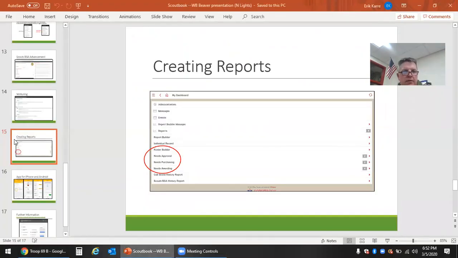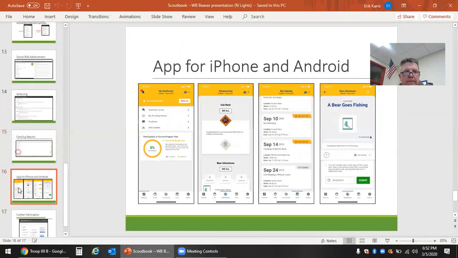All right, so we'll go back to this screen here. Here's the app for the iPhone and Android. And to be honest with you, I'm not real familiar with the app because everything I do is through the ScoutBook page, being the Scoutmaster. But I think everything on here is pretty self-explanatory.